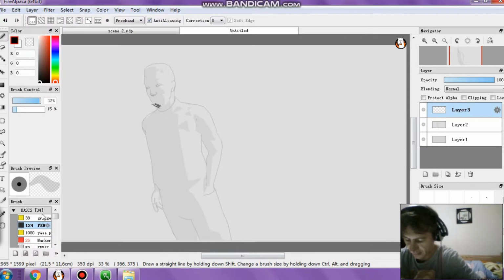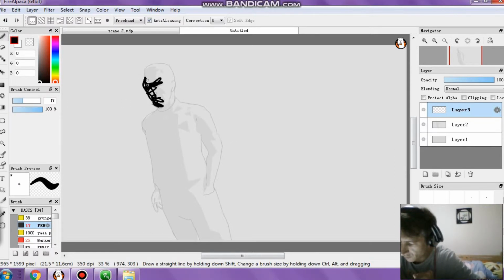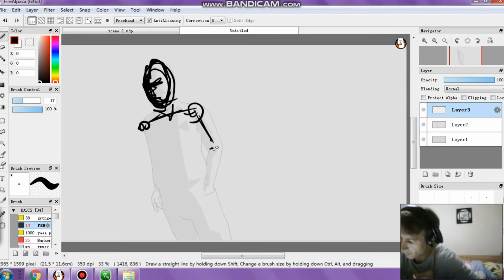So I can go in and just draw. I could draw a rough shape for the head there. You can see the shoulders are here. It's a good way to practice drawing too. I can do that, and I can do all the rest, whatever it's going to be there.